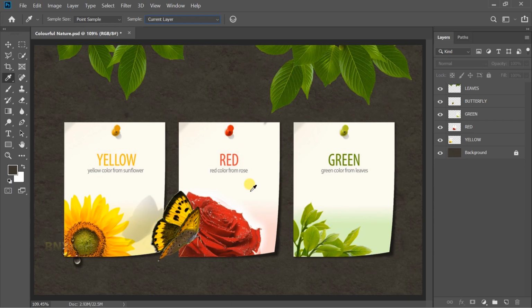Now I set it to current layer. Then I click on the red flower. It does not select. Yellow, green. You can see it does not select any color because the current layer option needs at least one layer to be selected. So let's select the red rose.